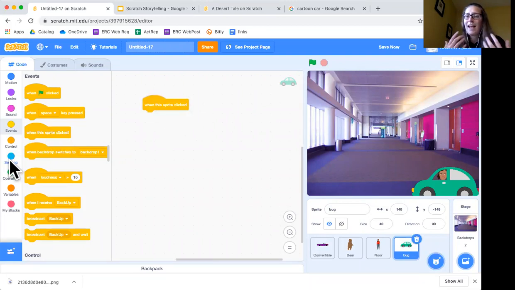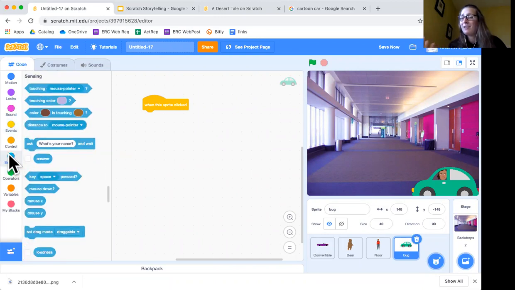The place where you get the ask command from isn't in looks, which is where I always think to look for it because that's where most of the speech bubble kind of things are, but it's actually down in sensing because it's sensing information from its user. So this ask block right here, it says what's your name to start with, but you can have any question be put in there. And then whatever the user answers will get stored in this variable that's already made called answer. All of the variables in Scratch, you can make them visible by checking this box. And so now you can see there's nothing in answer right now because I haven't answered any questions.